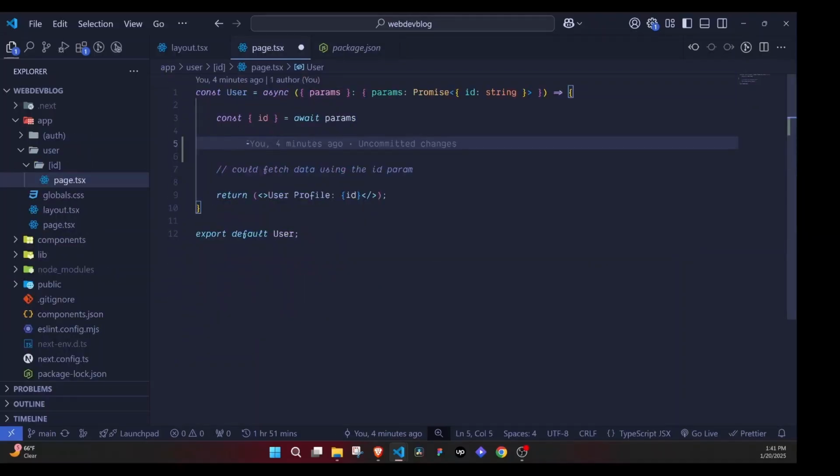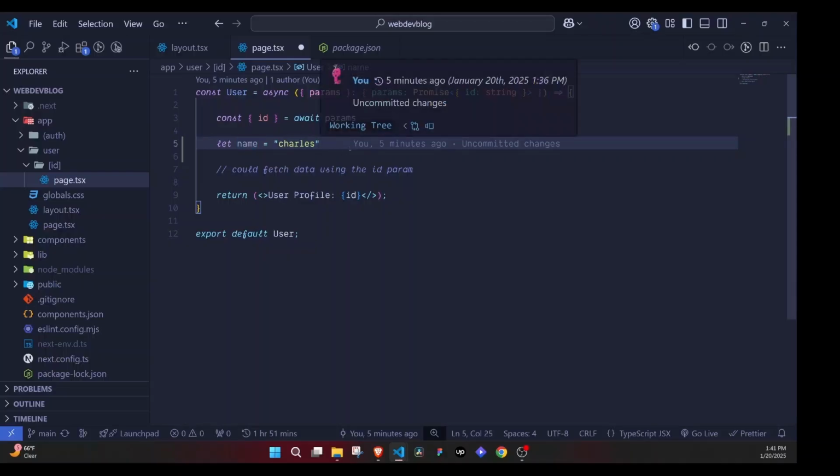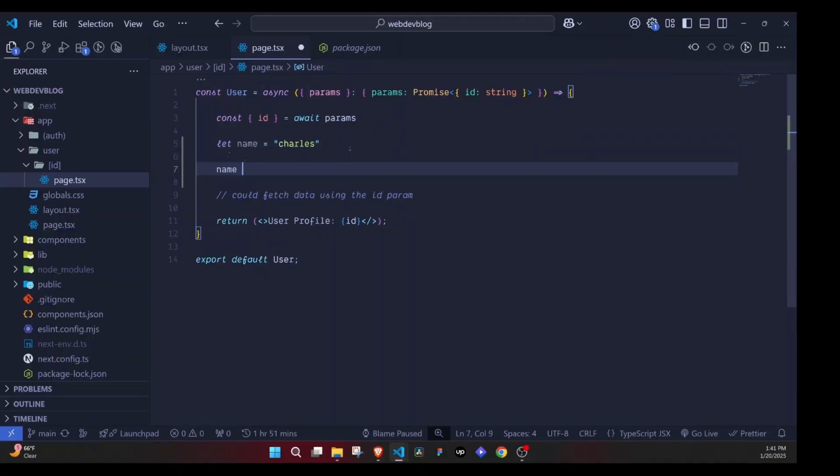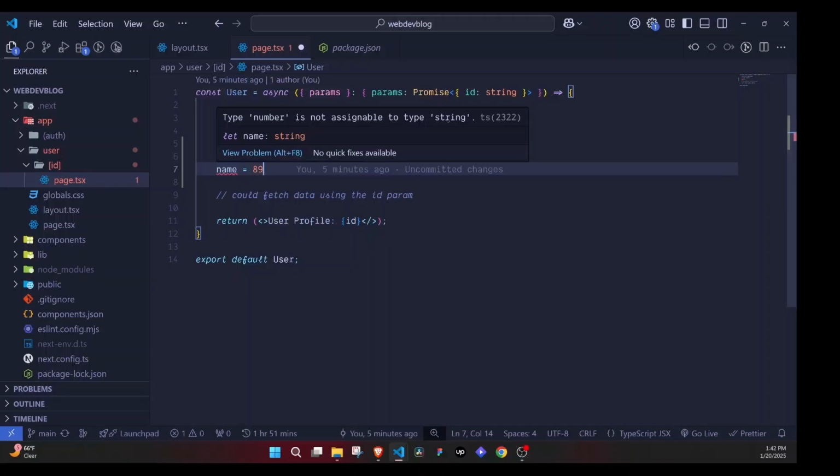Now right here, let's define a name. Let name be equal to Charles. Once we do it like this, TypeScript will automatically know that name is of type string. This is called type inference in TypeScript. And if we try to give this name a different type, it will complain. So let's redefine name to be a number, 89. And just like that, if we hover here: type number is not assignable to type string.